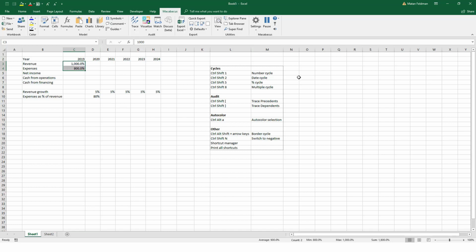Control-Shift-1 and Control-Shift-5 are the ones that you definitely want to commit to memory because you use those a lot. And then maybe the third one to commit to memory is Control-Shift-8, which goes through multiples, that X. So this is trading at 12X or whatever. You toggle through it. Now, the truth is, all of these can be customized.